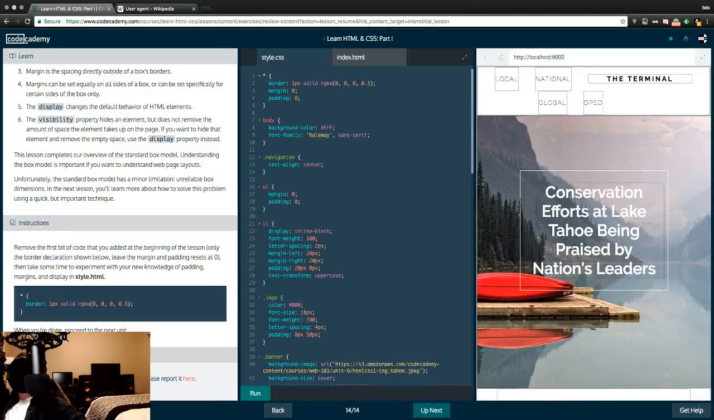This lesson completes our overview of the standard box model. Understanding the box model is important if you want to understand web page layouts. Unfortunately, the standard box model has a minor limitation: unreliable box dimensions. In the next lesson, you'll learn more about how to solve this problem using a quick but important technique.